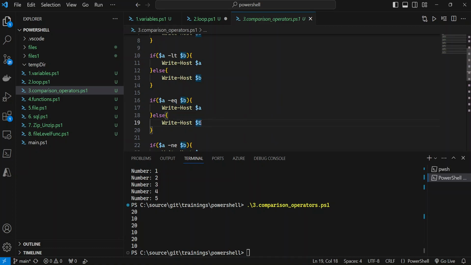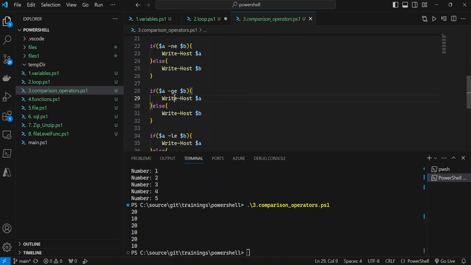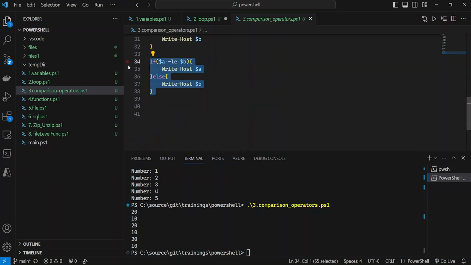So it prints b. A not equal to means it prints a. It's greater than or equal to, then A is greater than, no, it means print b, and is less than or equal to, like this. So this is how you can write the conditions in PowerShell.